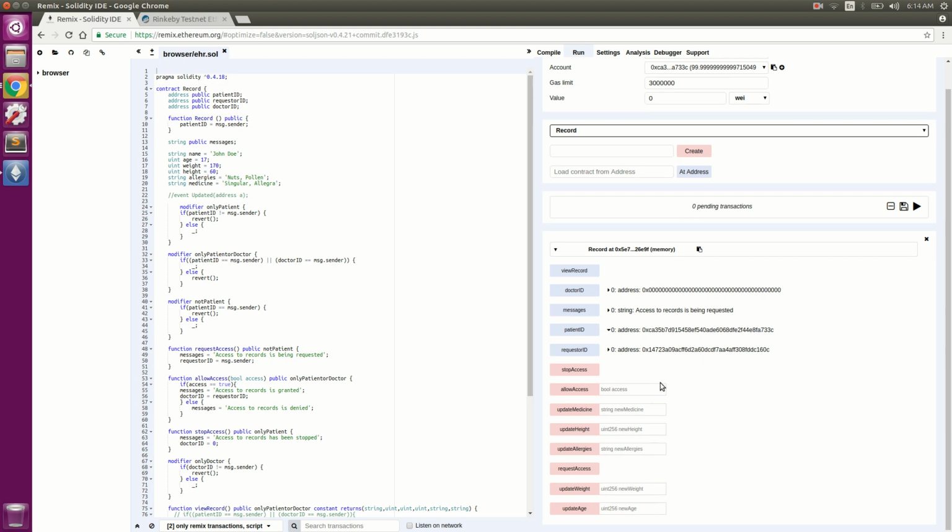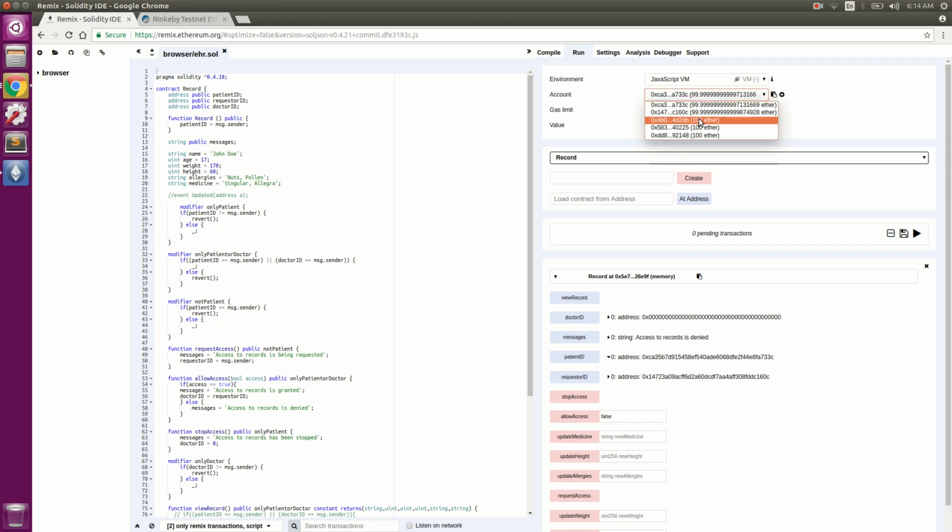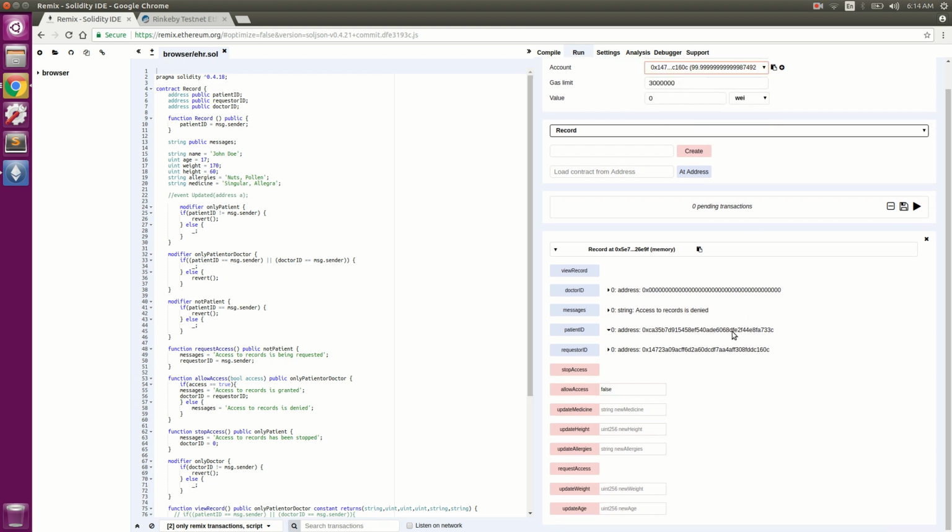And in my code, it's a boolean statement. So false is for deny, true is for allow. So we'll say false because this is a stranger. So we click that, and if you look at our messages, it says access to records is denied. And if we go back to the stranger view, since it's been denied, he can't view the records, he can't do anything. It's the same, he can't do anything.